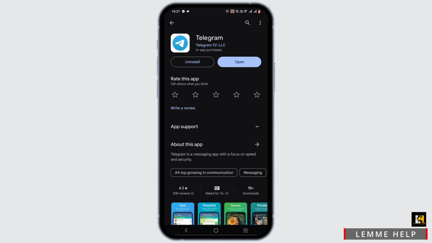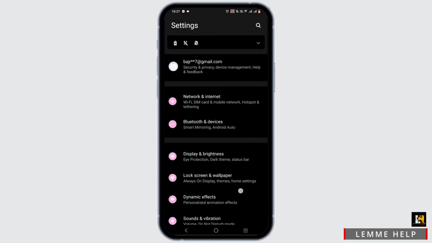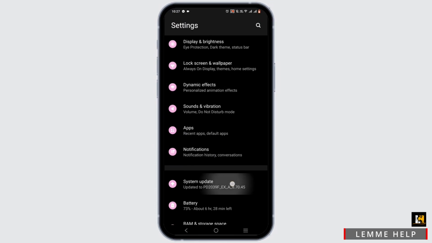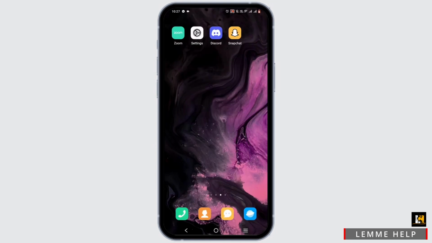In here, if there is an update for your application, you need to update it. If not, uninstall it. Final step is to check for your system update. Open up your settings and head to System Update. Make sure that your device is up to date so that it can support the latest features.